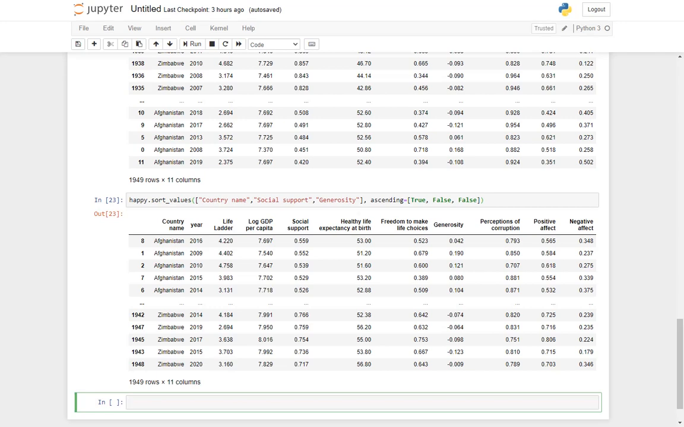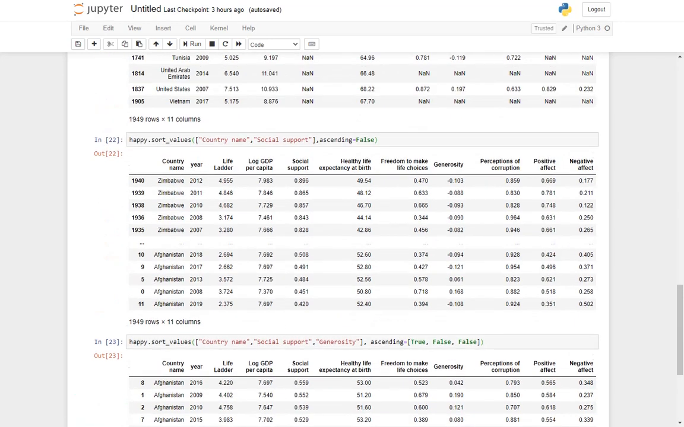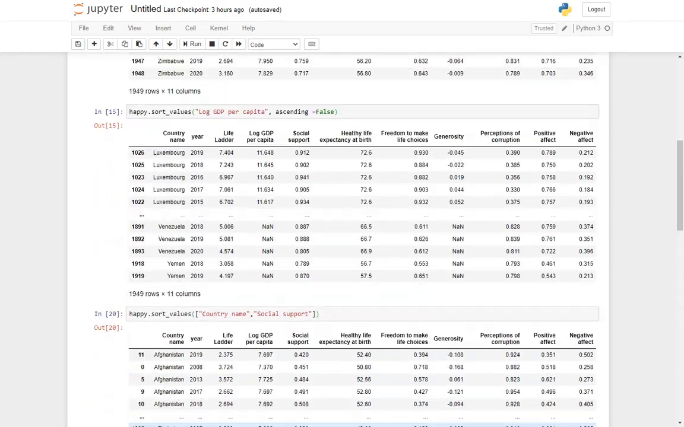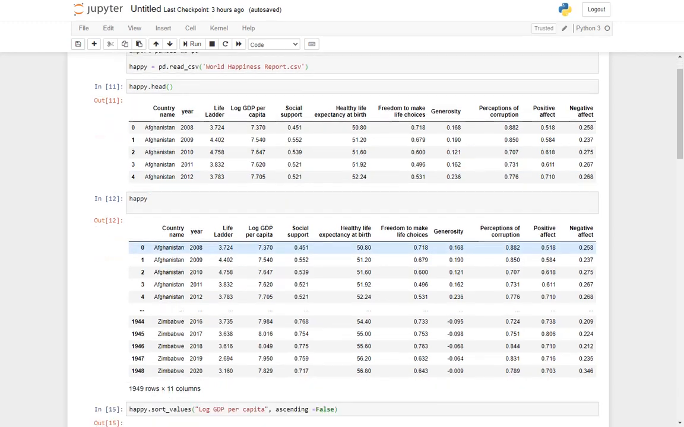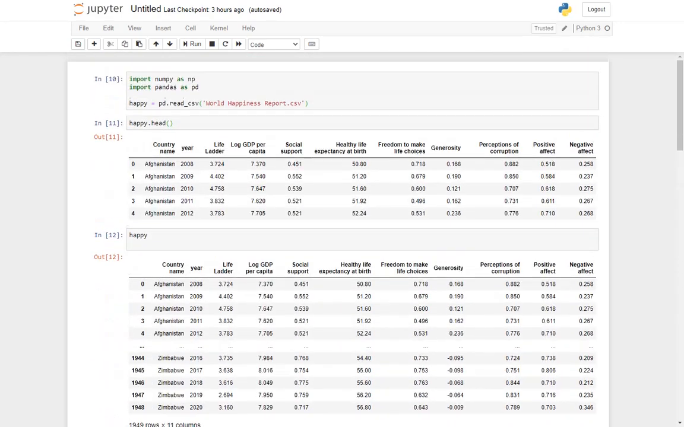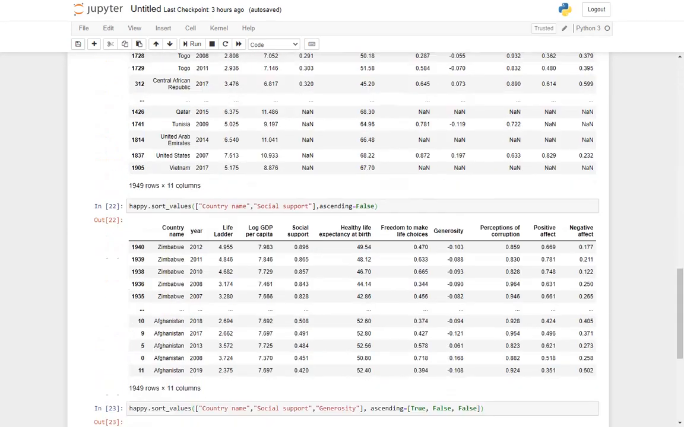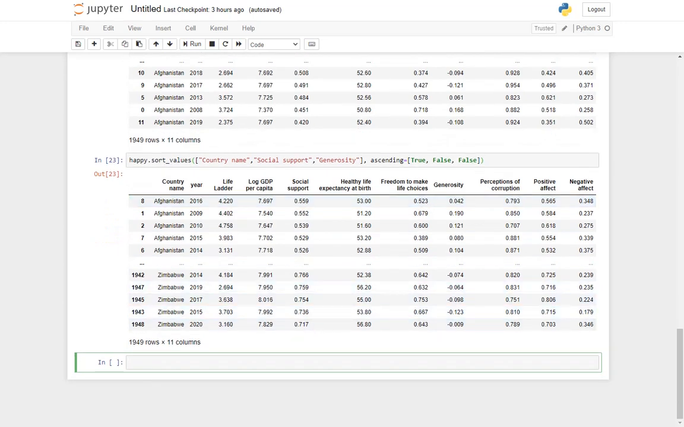The same thing happens here. Until and unless you assign the output to some other variable, it will not generate a new data frame. All these data frames that we have looked into here are just for the session. As the session expires, these data frames also will be gone, but the original data frame will still remain. The happy one will remain, but all the rest of the data frames will be just temporary.